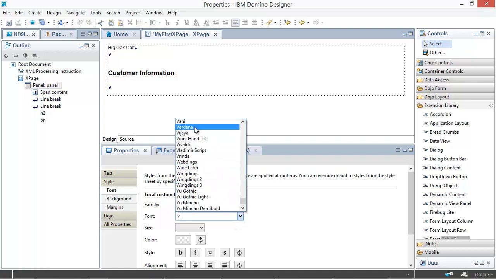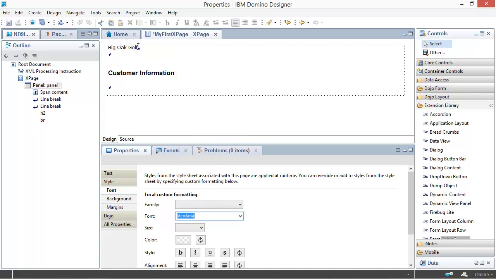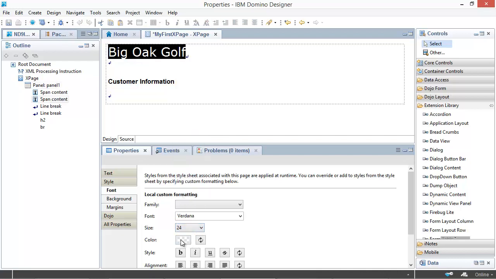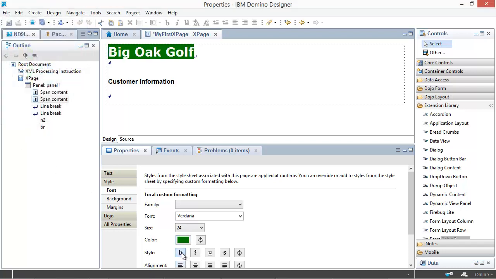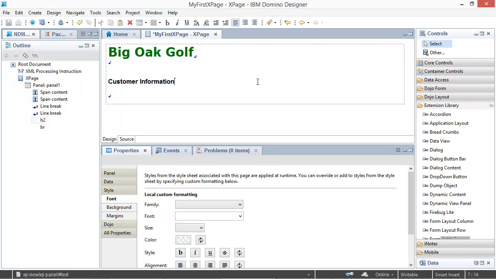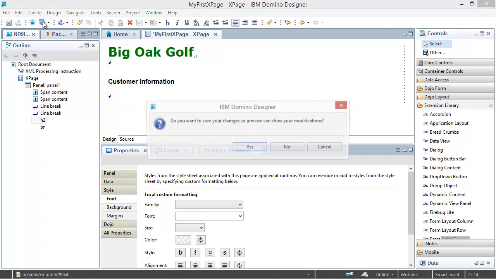And I can choose a different font and, well, let me select that text once again and choose a different font for Dana and a different size, 24 point, and we'll go with our corporate green color. And we'll select bold as well. Okay, and now I'd like to preview that, so I'm going to save my changes and preview.